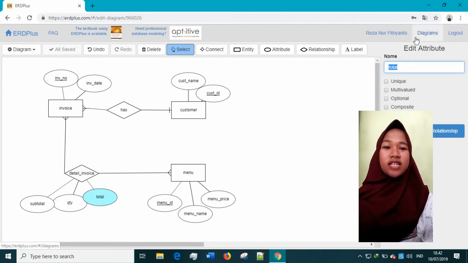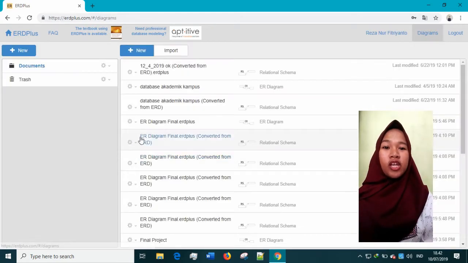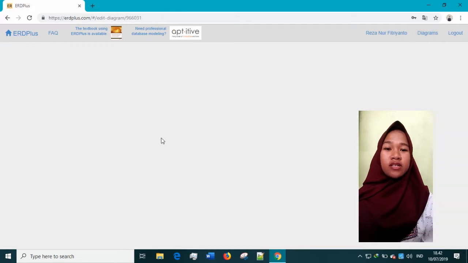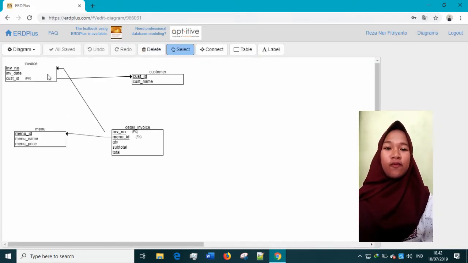After we have the fixed ERD, then by using a feature in erdplus.com, we can get the schema of the ERD, and now we have four tables from the ERD that we have. The tables are invoice, customer, menu, and detail invoice. Clearly, the tables invoice, customer, and menu we get from the entities of the ERD, and the table detail invoice we get from the many to many relation.